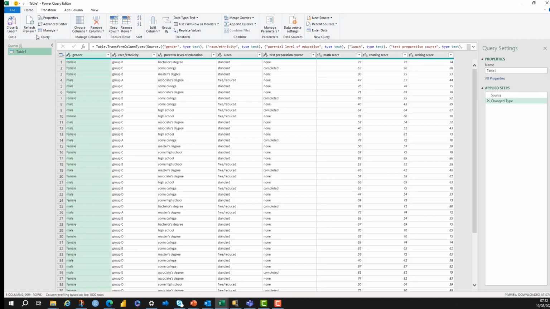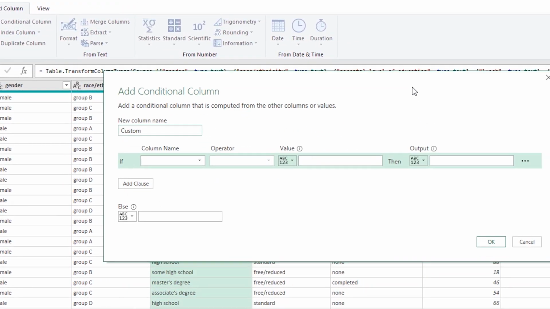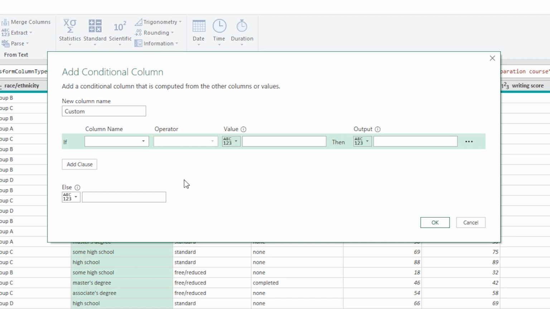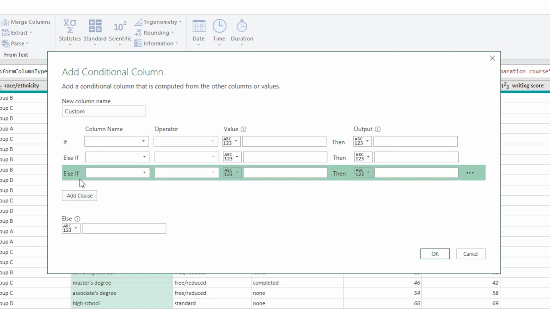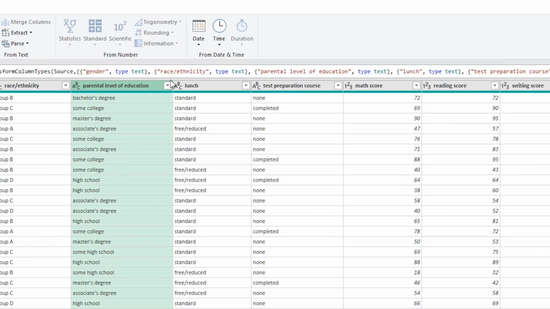And now when this loads in Power Query, I can go up to Add Column and Conditional Column. In here, you'll see there's a really nice interface to do this. We've got an if, we've got an operator. We can add some more clauses in here, so we can add some else ifs, and there's an else there at the bottom. So let's get started with our first category.